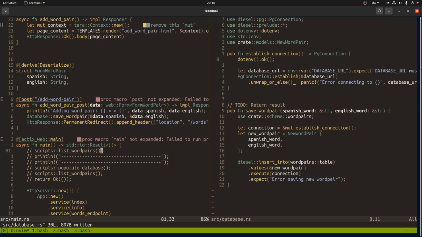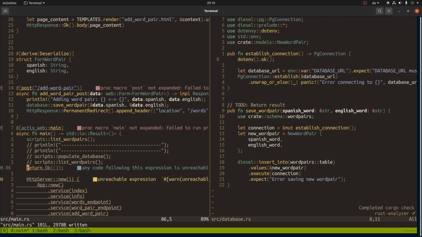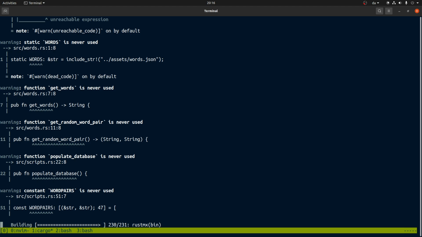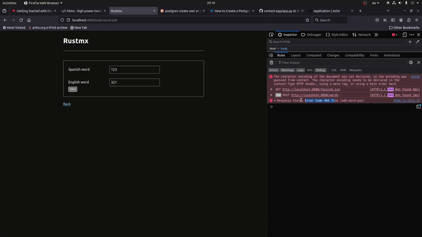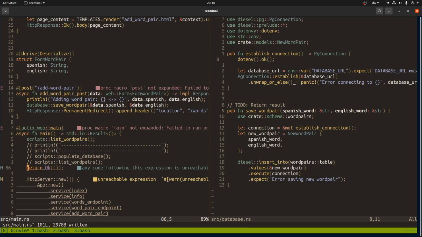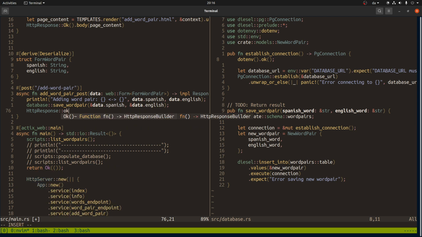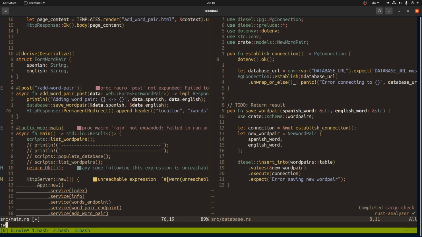Let's try to list the word pairs. So we do have the new one, but the response was wrong. This response was wrong. But I think let's leave it here for now. So at least we can insert new things into the database.